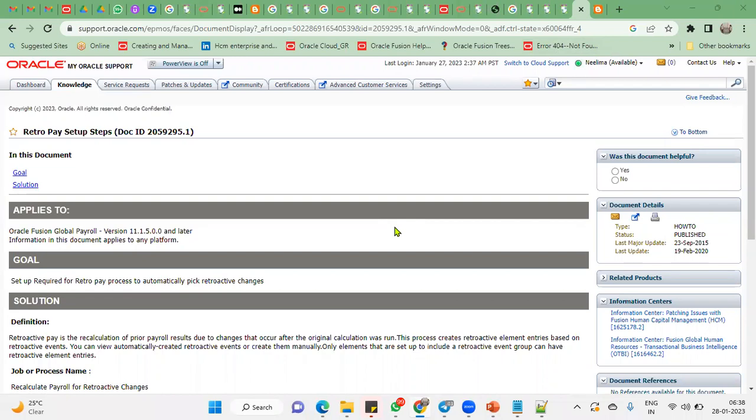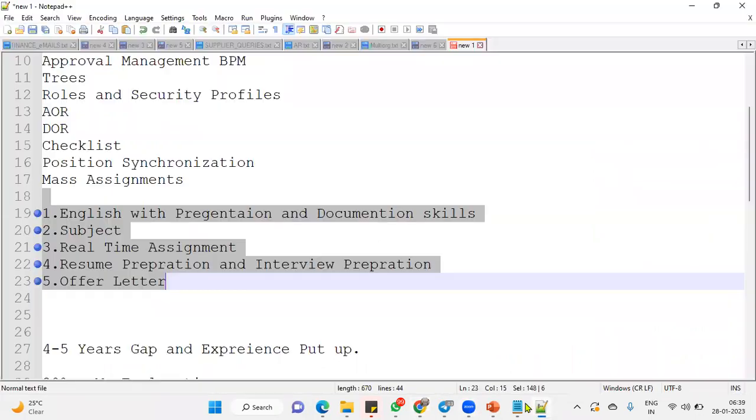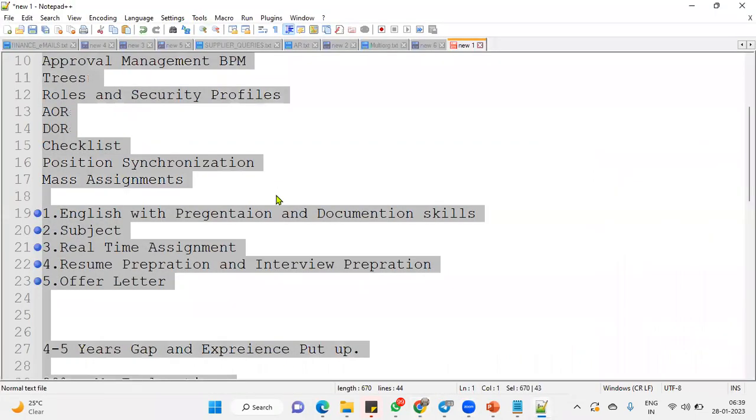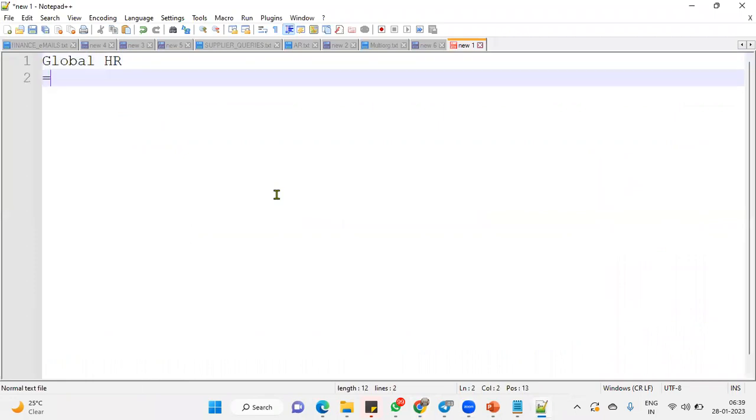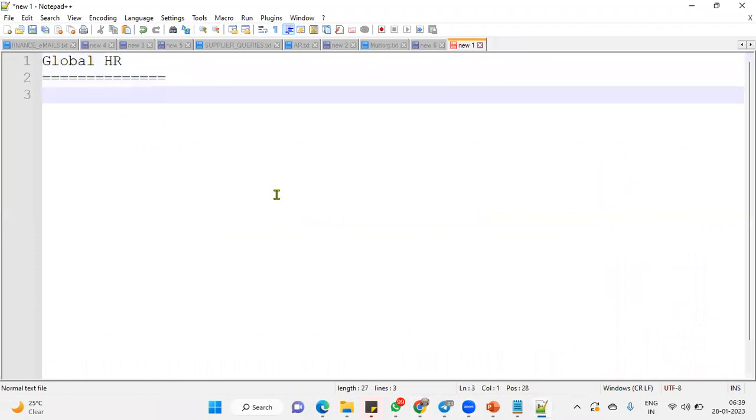In this session, we'll discuss what are the topics we have to prepare for interviews in global HR. First, we will discuss in global HR module, what are the topics we are supposed to discuss here? So, whenever we say global HR module, we are going to explain it in our interview also.